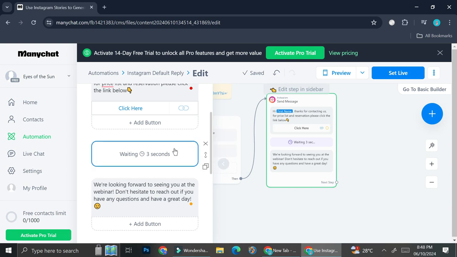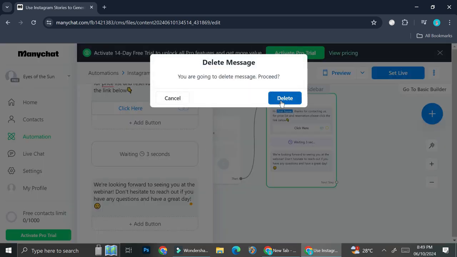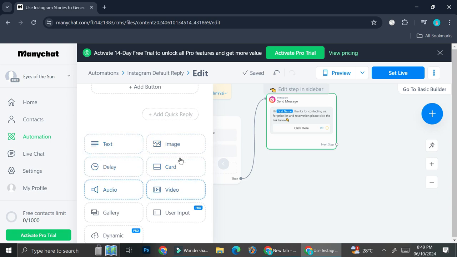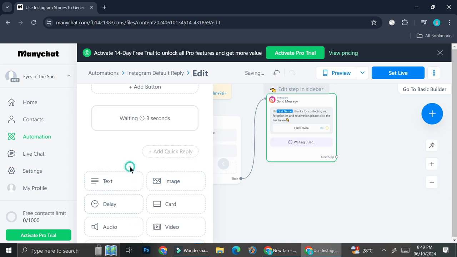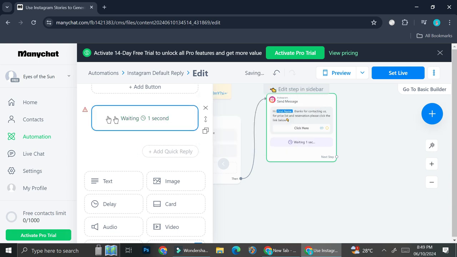And you can also add some more text. As you can see, after waiting for 3 seconds, you can send the second text if you want, but if you don't want to, all you have to do is click on this X right here. And if you would like to add some more, all you have to do is choose from these options down here. So for example, if you want the delay to be just 1 second, you can just set it like that.